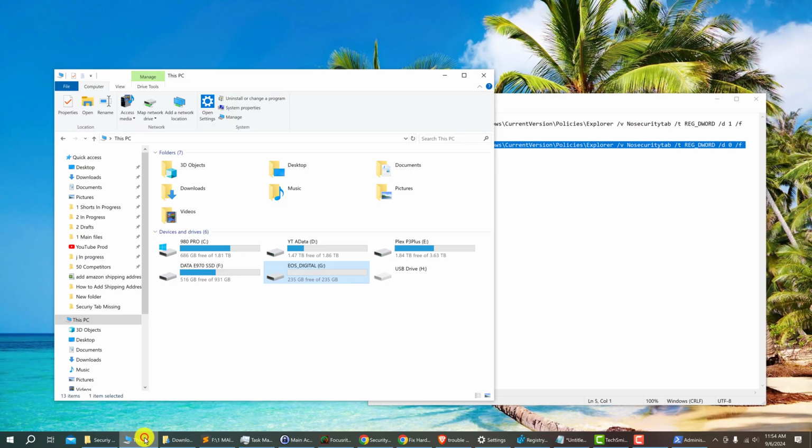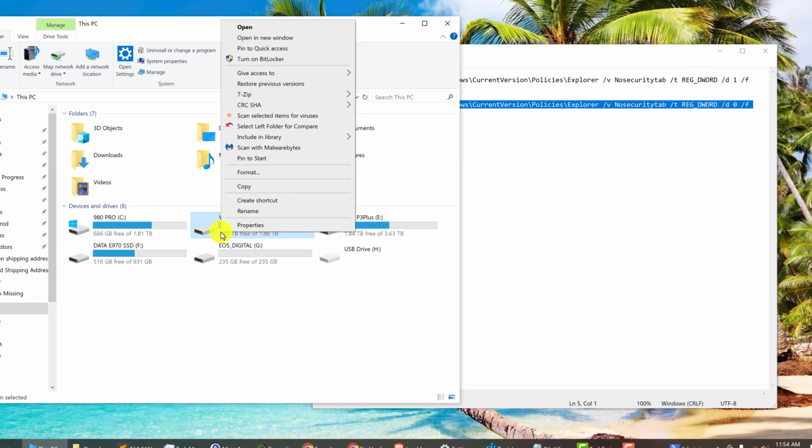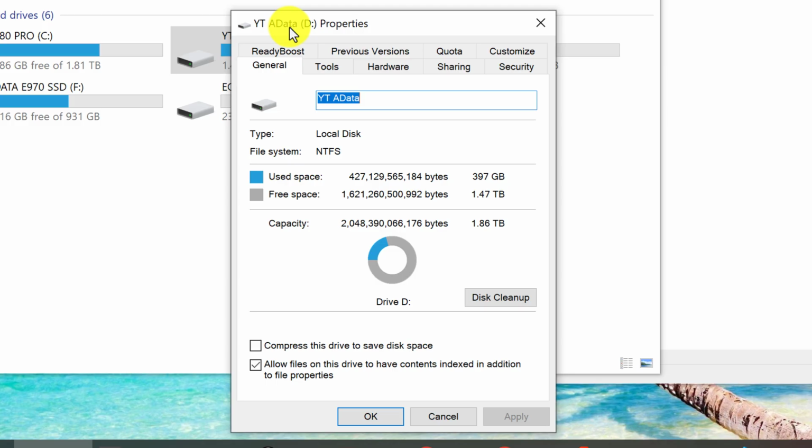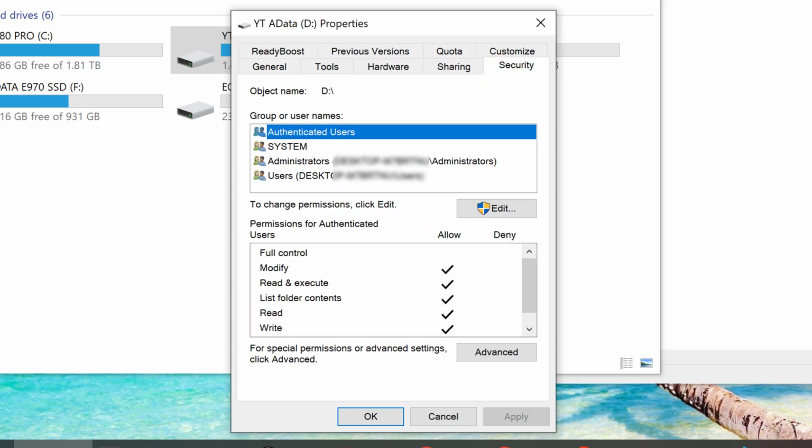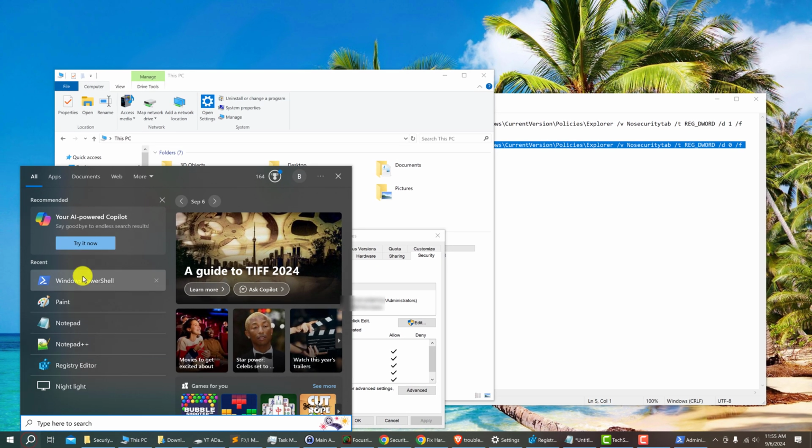Okay, and then go back to the folder or hard drive where you're trying to access the security tab under properties. And now, as you can see, we have the security tab. Essentially, all that we did was edit the Windows registry. So if the enable security tab command is not working, then you can also achieve the same result by going to your start menu and opening up the registry editor.